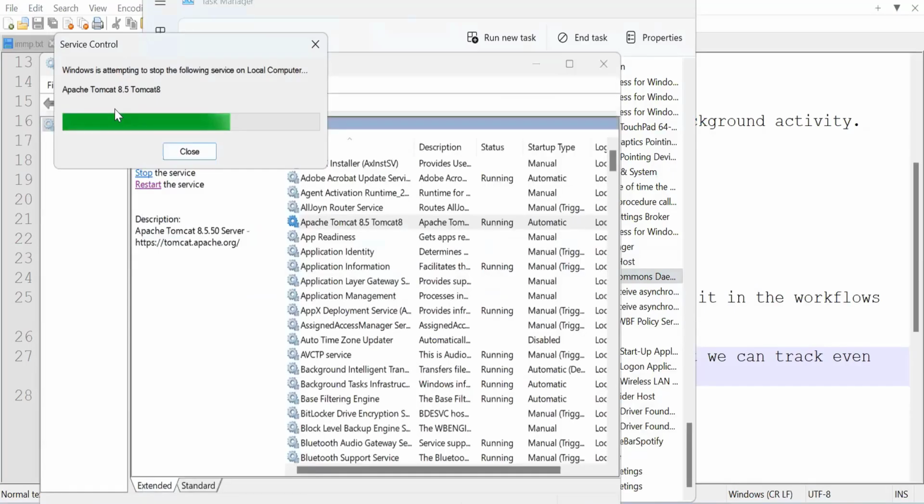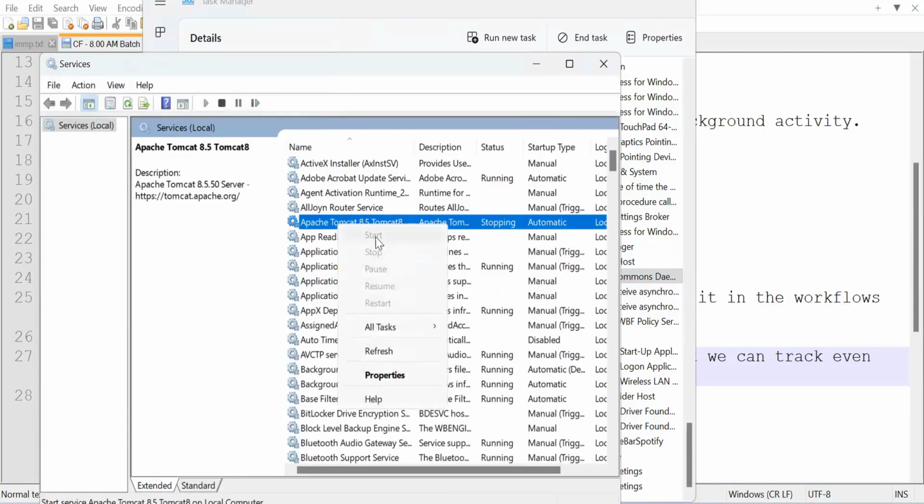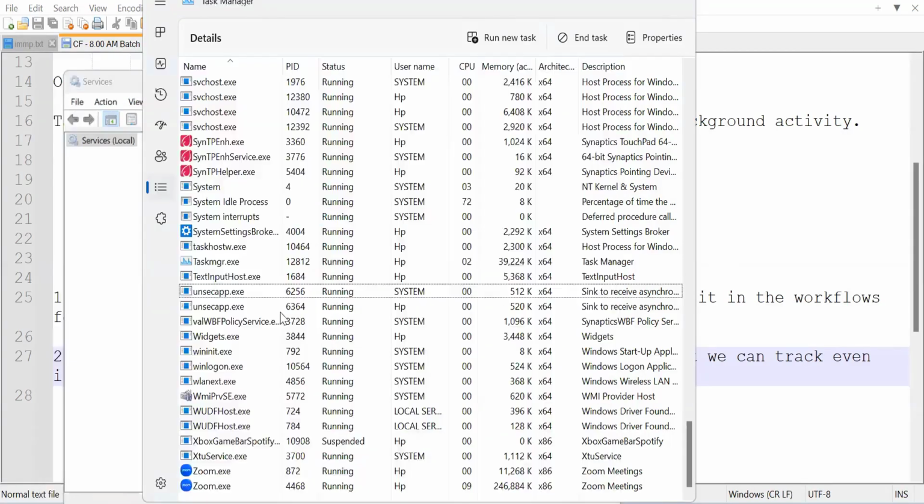Just close now. Now you can check the start-stop pass. Assume nothing is visible, right? So in that scenario, don't do anything. It's not visible now. So in that scenario, what you can do, you have to kill the services.